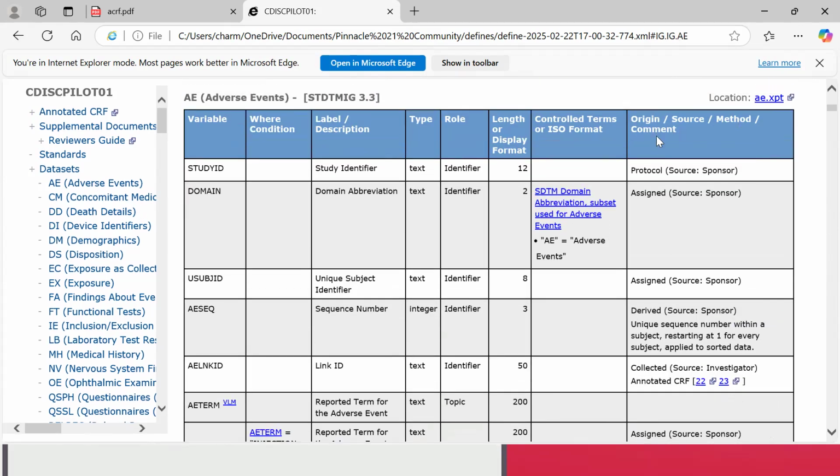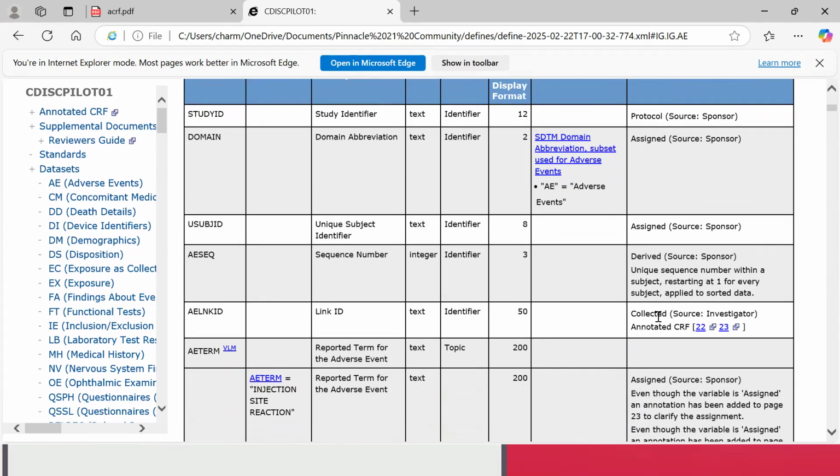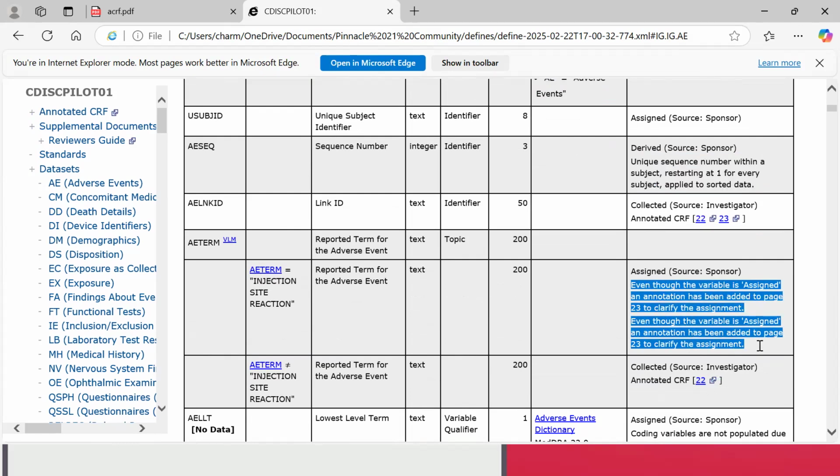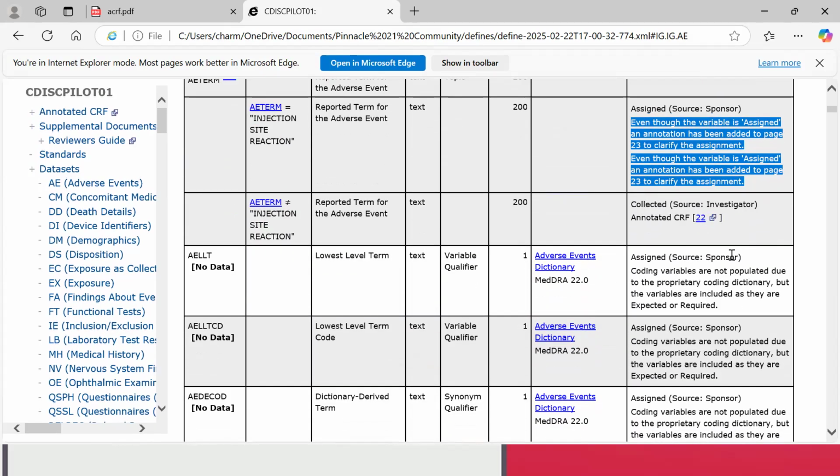In the origin source method column, you will have the information which you have populated. If you have populated the origin, it will give the origin, and in brackets it will give the source information. If you have applied any method, then it will give the method information as well. If you might recall, for AESEQ, we have given the origin as derived, and we have given a method of SEQ, and in the methods tab it had the description. So the description of that method is being displayed here. Or if in case we have given any comment also, then that comment will also come here. So you can see we have the information.